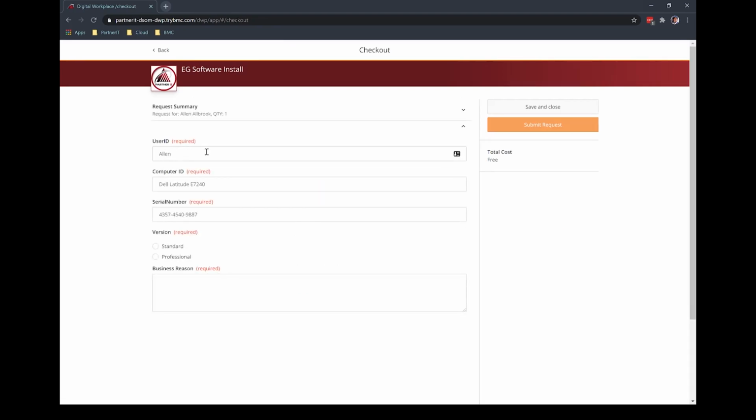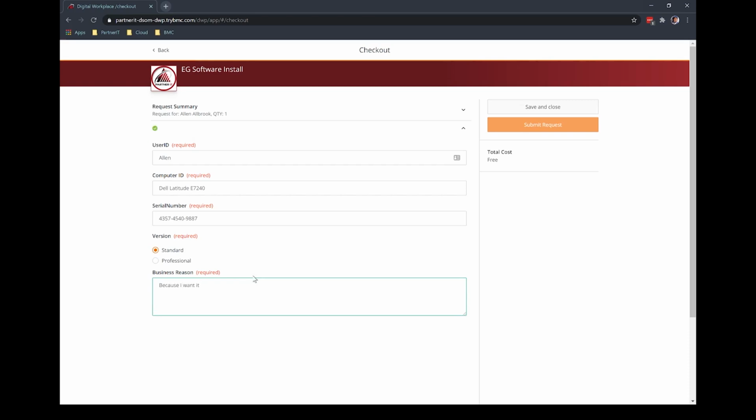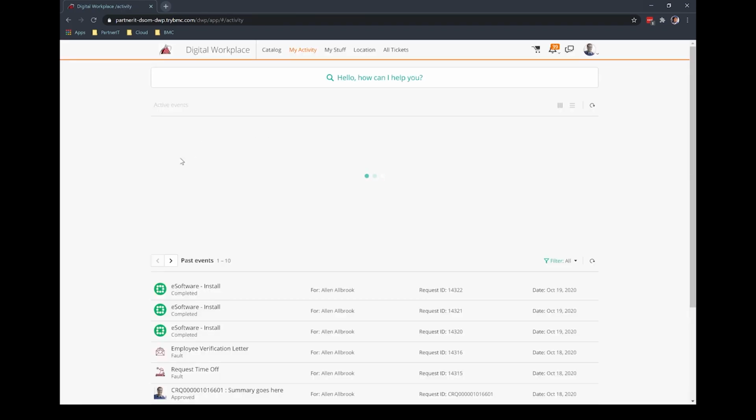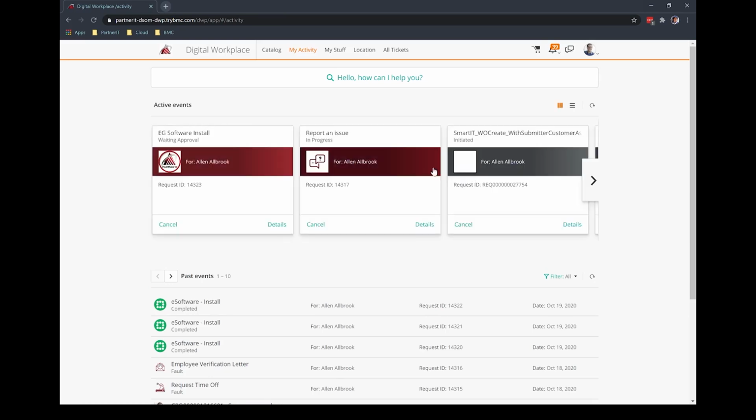So again, I see our default values coming through. I see Alan's laptop. I see that his serial number is being populated from those actions. I see our selection radio buttons coming through. We can make a little selection there and set our business case. And when I submit that, I wait for the results here, and I can see we're waiting to approve.